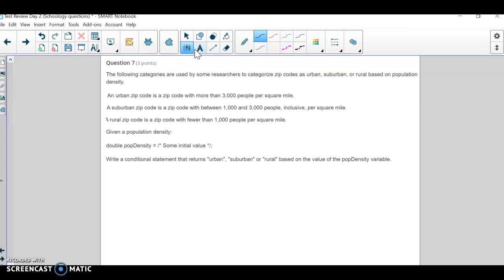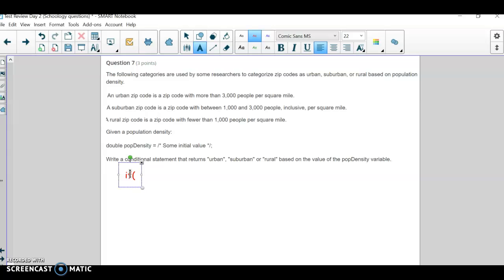Okay, so I'm just going to set up my if. So I'm going to do if population density, and I would just go with the way it's written. So if it is more than 3,000 people, so I can't be equal to, I've got to be greater than 3,000. Okay, then I'm going to system out print urban. Okay, and then I'm going to do else if population density.